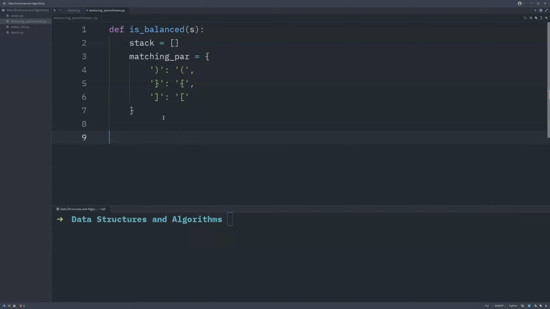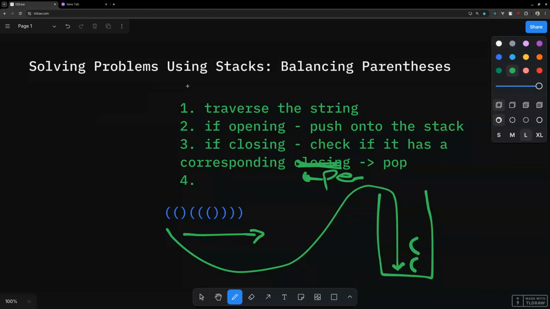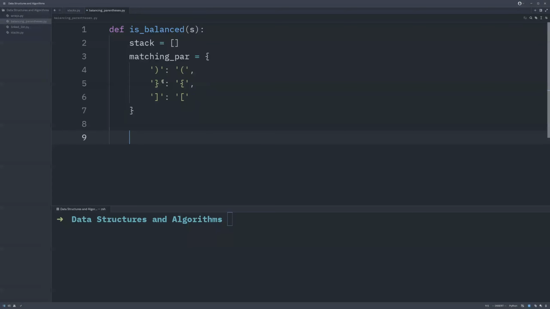And after defining this, the next thing we're going to do is iterate through the string, not the stack. That's the string that we're passing in here. So you can just use a for loop: for each character in the string, we're going to check.